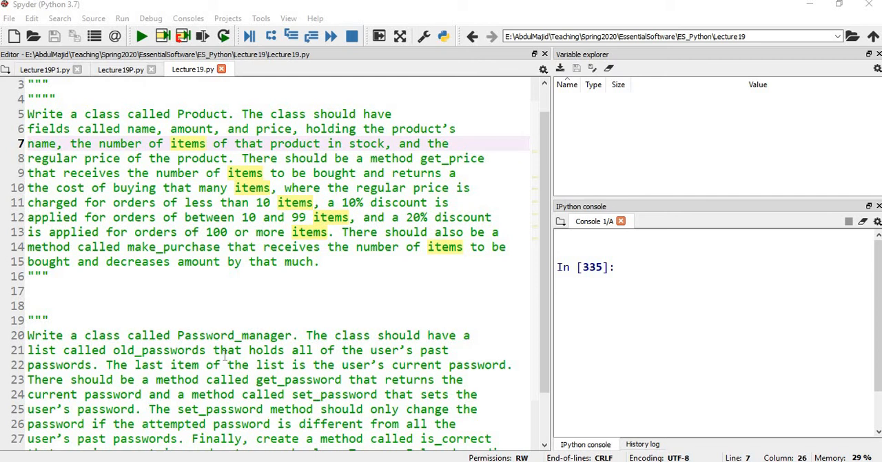Hello. This is our fourth lecture on object-oriented programming in Python. In this lecture, we are going to discuss some problems, and these problems are based on some of the concepts we have discussed in our previous lectures. So let's talk about the first problem.